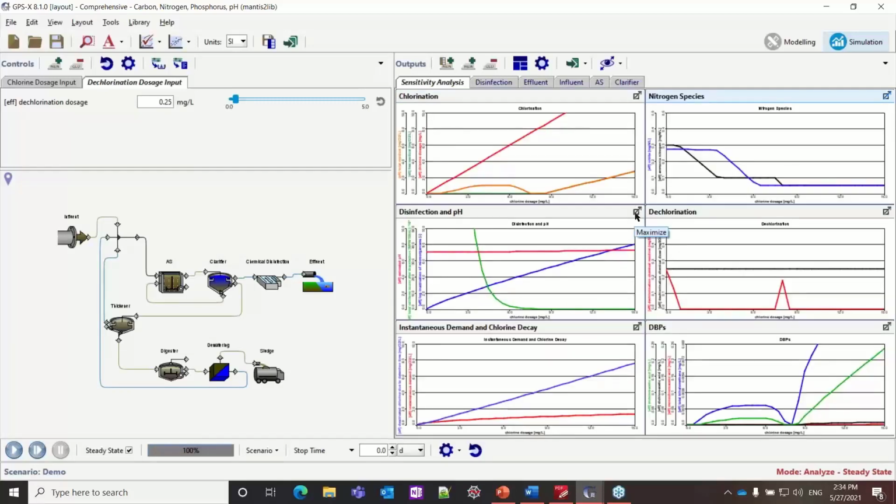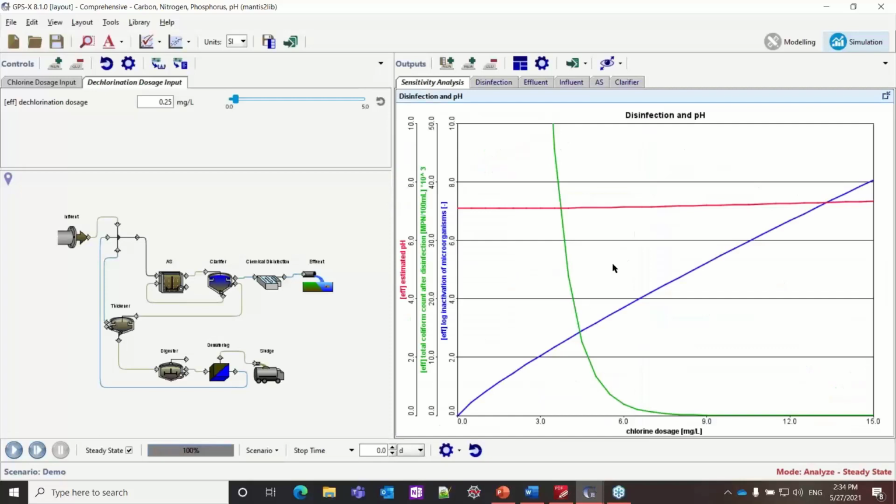The next graph here is just the disinfection and pH graph. So this green line here is the most probable number of coliform, and the blue line is the inactivation of microorganisms. Obviously this is very similar to the graph I showed on the slides. You can see that as the chlorination dose increases, this one is decreasing and this one is increasing, as we would expect. And then this red line here is the estimated pH, and it is slightly increasing as we dose the chlorine, as we would expect, because I'm dosing sodium hypochlorite in this example. So we do expect an increase in pH.